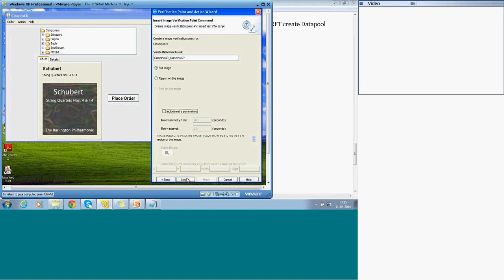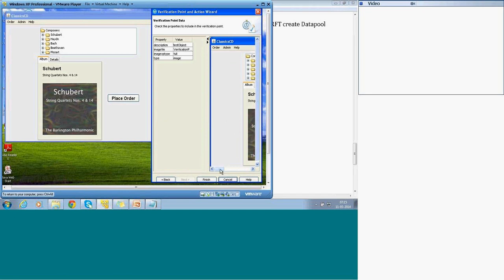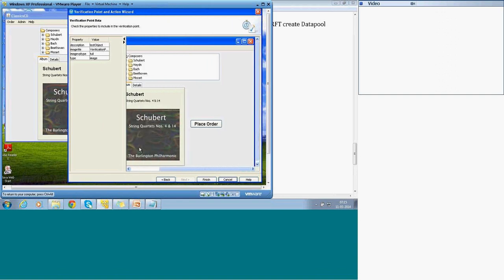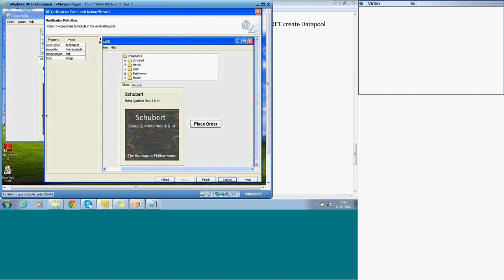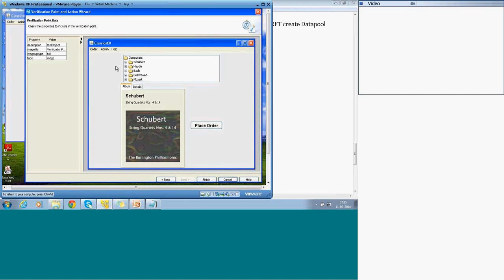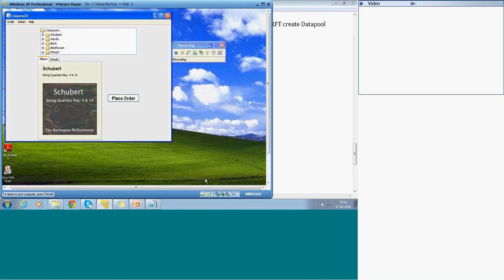Next, these are all the components of your verification. You can see now, when I click on image verification point, the way I have got the screen is different. Next, now you can see this is the image it has captured. This is the image it is trying to check. Even the content has to match. This is the image it is trying to check. I say fine, perfect. I say finish. My job is done. How simple, you can see.